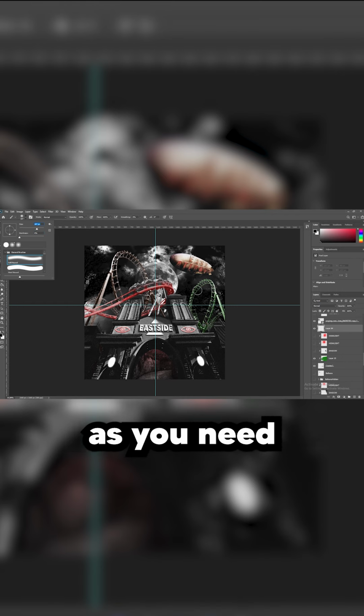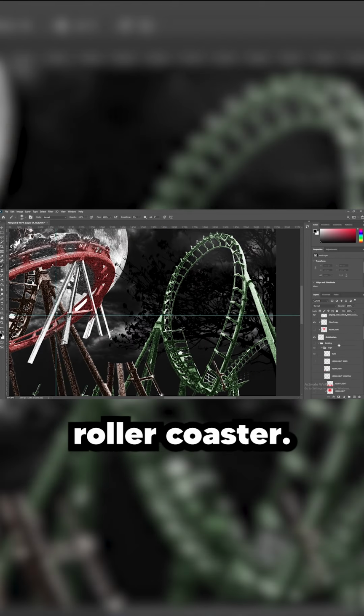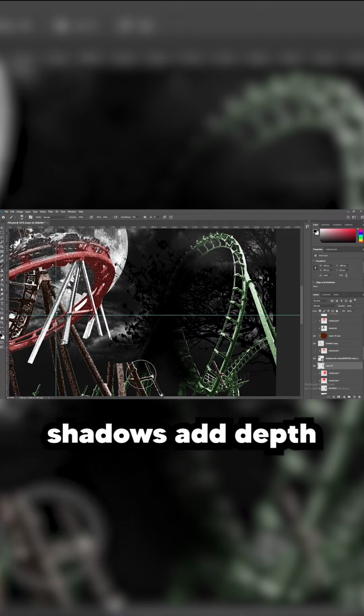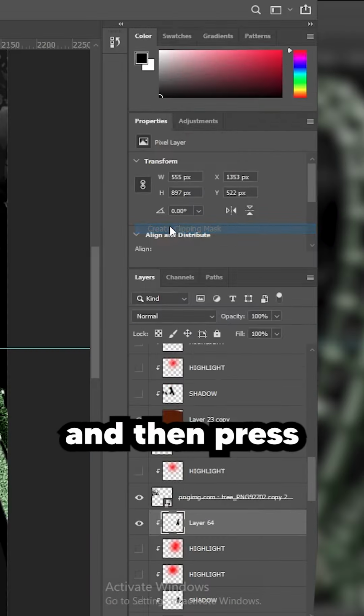And then adjust the size as you need. Now we're gonna focus on this roller coaster. So just draw where you think shadows should be. They should go in the background. Like I said, shadows add depth. And you wanna right click the shadow layer and then press create clipping mask.